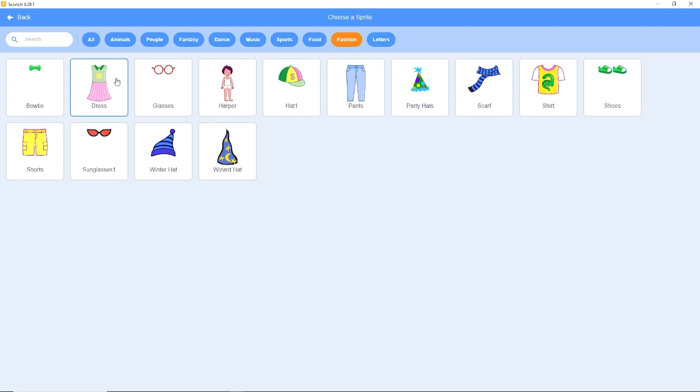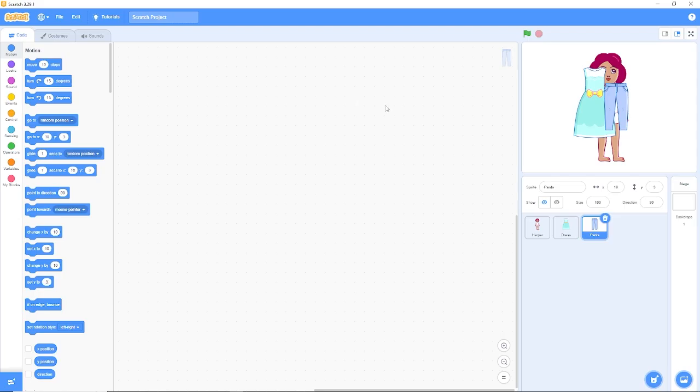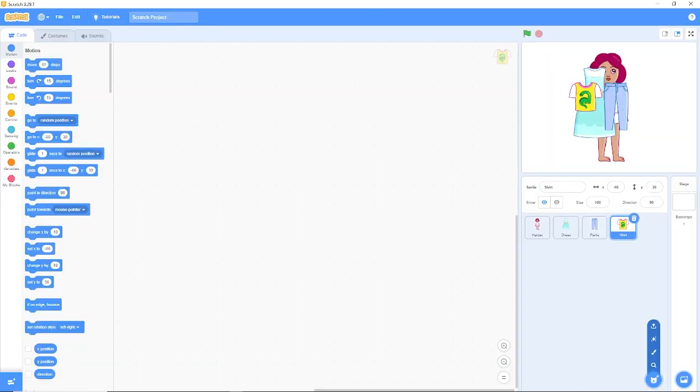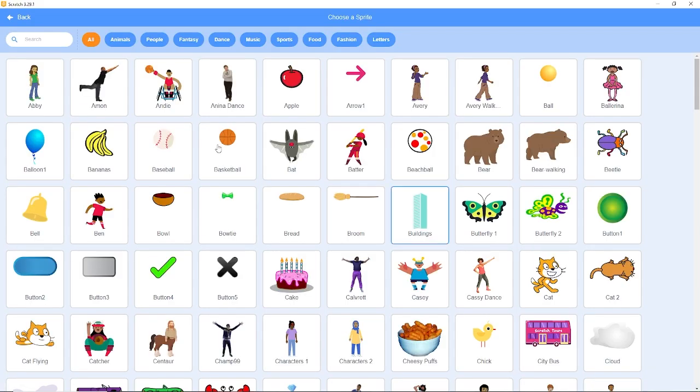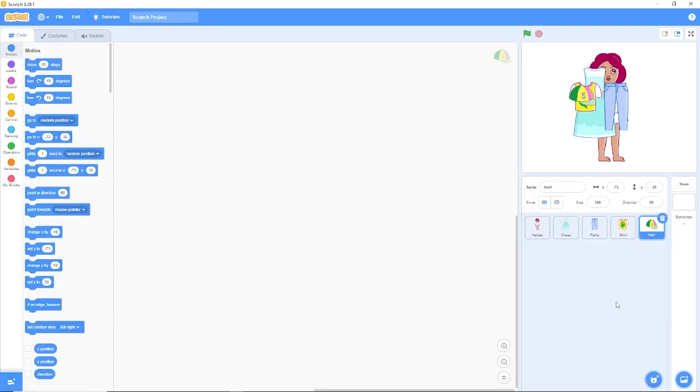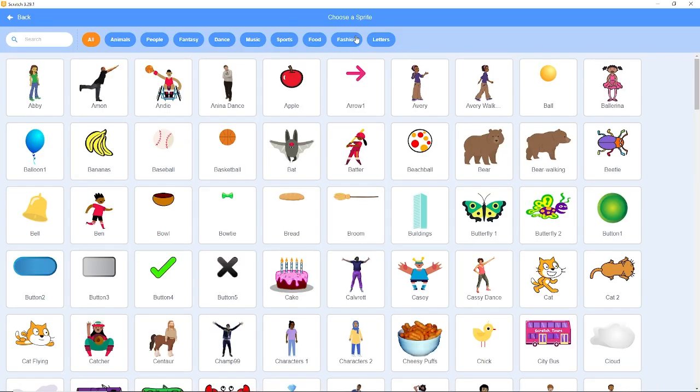So they have dress, pants, they have a shirt, and a bow. I'll take the hat and the bow.